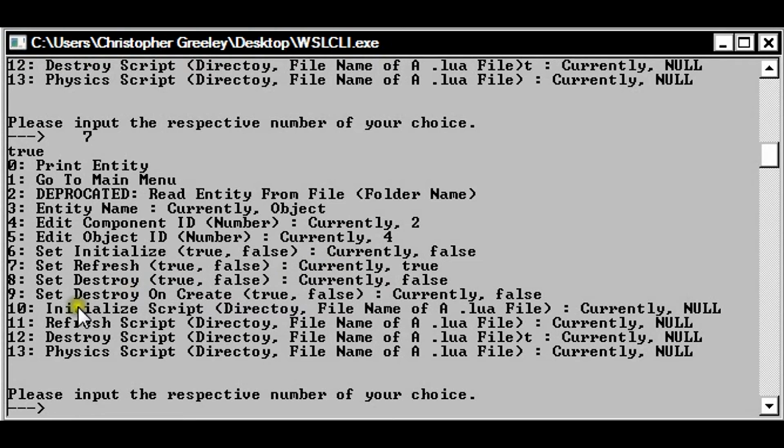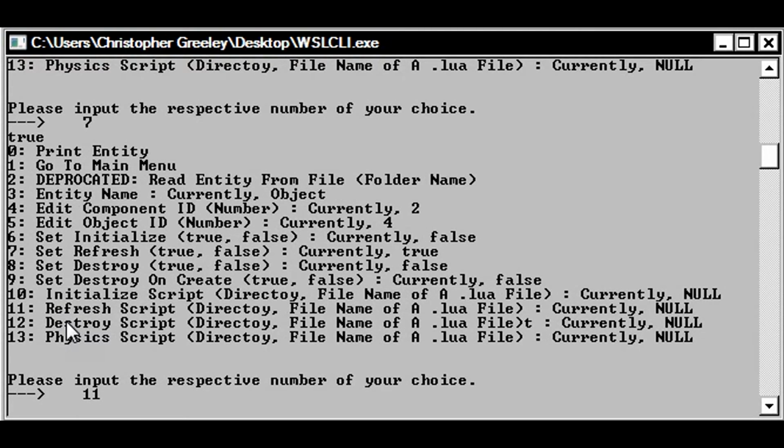I can change what one of the scripts is, what Whitestorm Lightning will use as a state for any of these given states, by entering the option I wish. So I'm going to enter the refresh script option, so option 11, and then I'm going to enter where the script is going to be located. Whitestorm Lightning assumes that it's in its local directory.